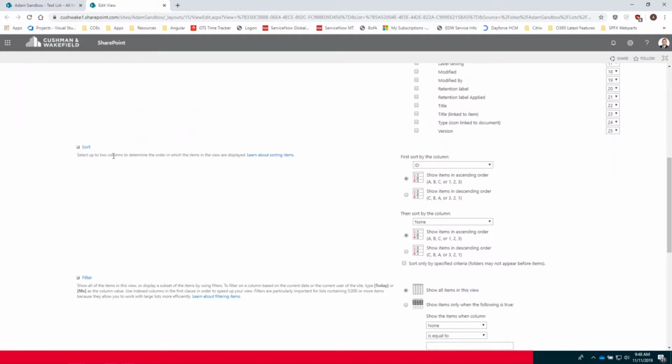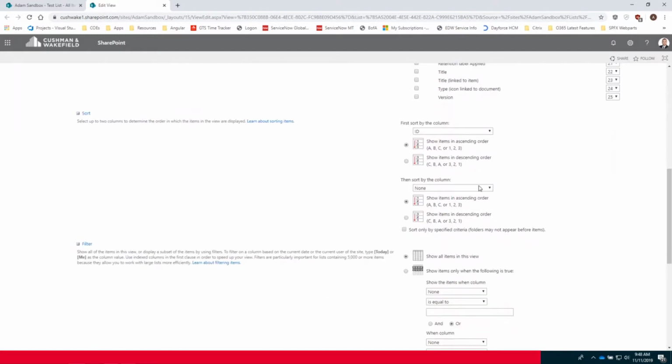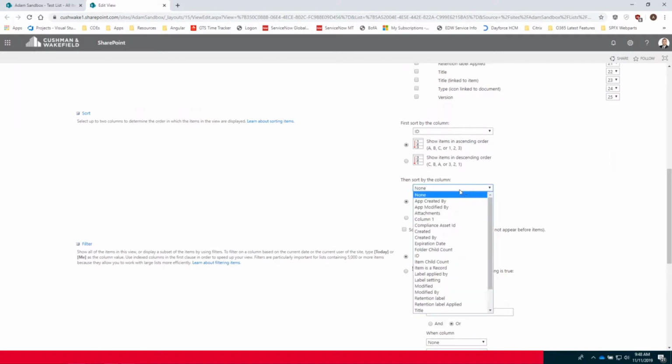Here's this section here, which is the sorting. By default, it's going to sort by the ID, which is the same as when the item was created. So it's going to show your oldest items first by default. You can switch that to be descending, so you can show the newest items first. You can sort it with another column as well. So it could sort by ID and then maybe by expiration date by clicking on the drop down here and selecting a column.